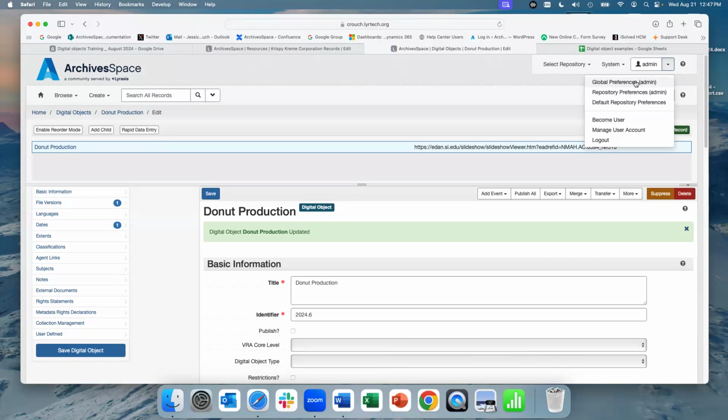Repository preferences would only impact a specific repository within your ArchivesSpace implementation. So if you have an ArchivesSpace with multiple repositories in one ArchivesSpace, that's what that would mean. It would only impact that one repository. And then if you just have the default preferences, that is just you as a user. So you could go in and change preferences there and they would impact only your view.